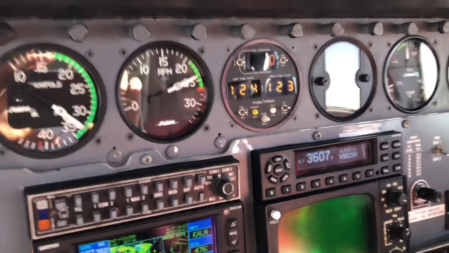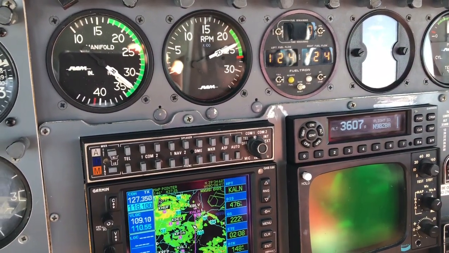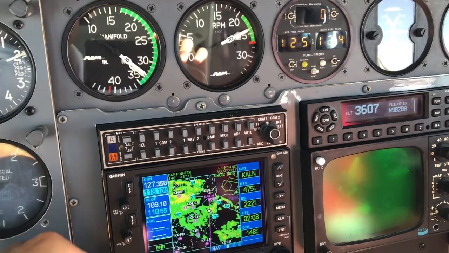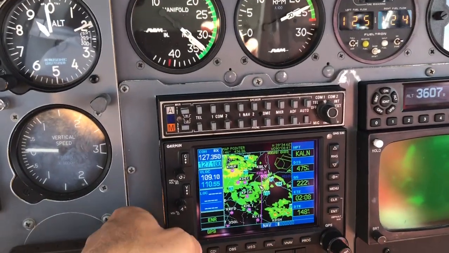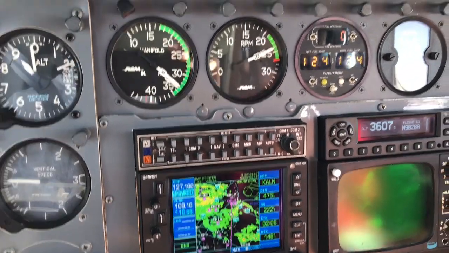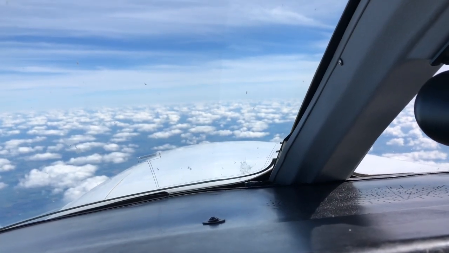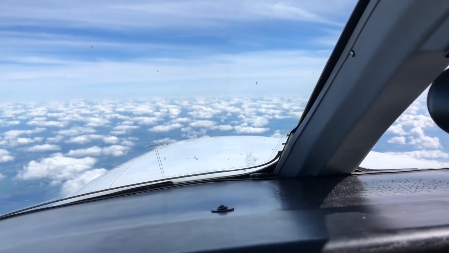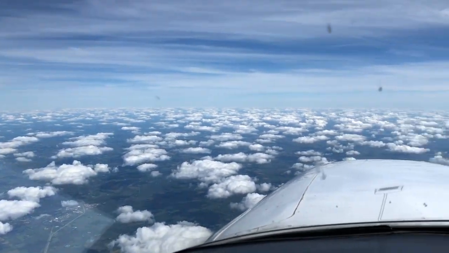November 902 Bravo Alpha, contact Minneapolis Center 127.1, good day. Minneapolis 127.1, 902 baseline. Oh, there, that worked out good. So we're going to dial in 127.1. We're going to change frequencies here, and we're going to check on with the next controller. Minneapolis, good afternoon, 902 Bravo Alpha level 190. November 902 Bravo Alpha, Minneapolis Center, hello.